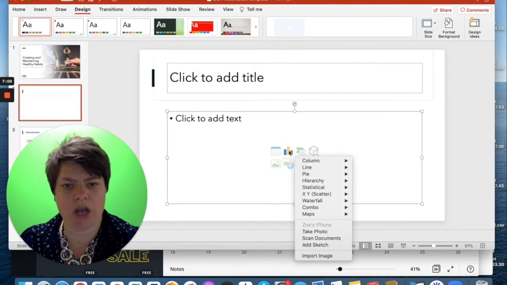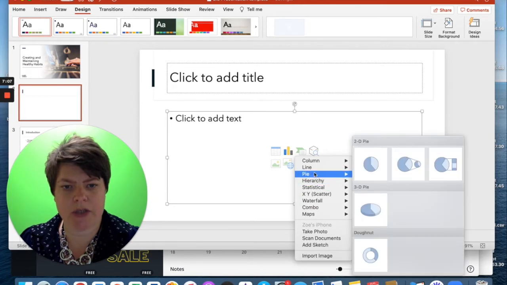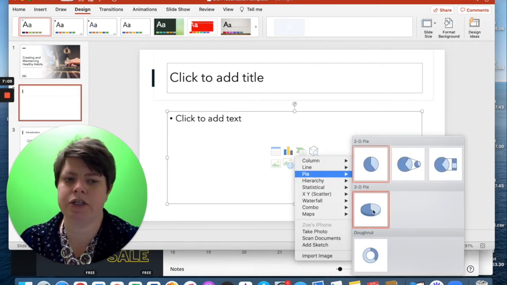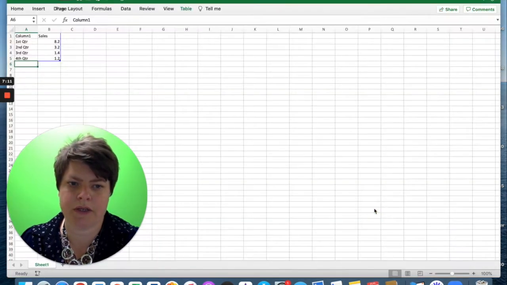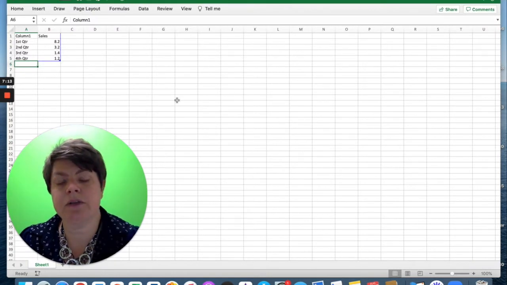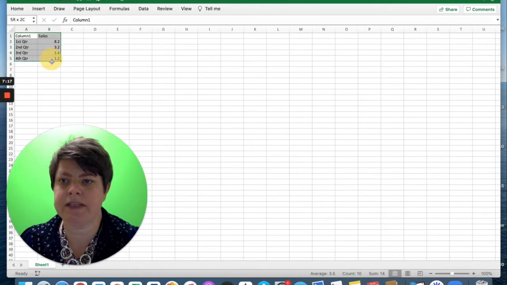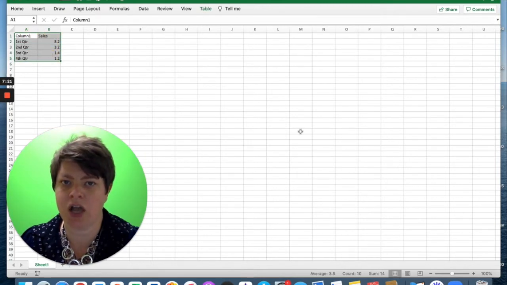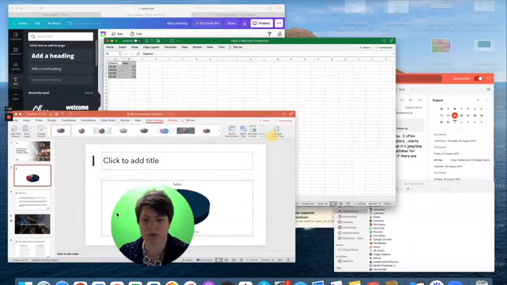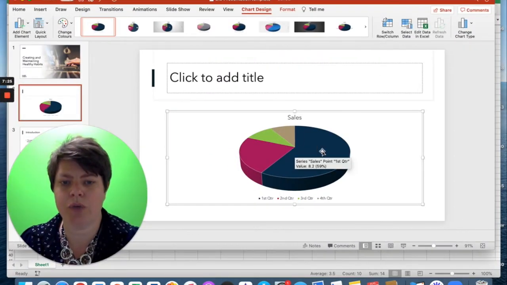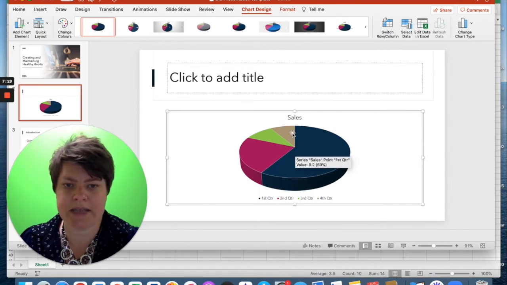So we're going to add a chart. I'm going to add a pie chart. I'm going to choose 3D pie chart. So I'm going to do this. What that does is it brings up an Excel document, because the Excel document is the information. So I can add and edit this information in this chart, and that is linked, if I swap the screen, to here. So whatever information I put into that Excel document is now here.